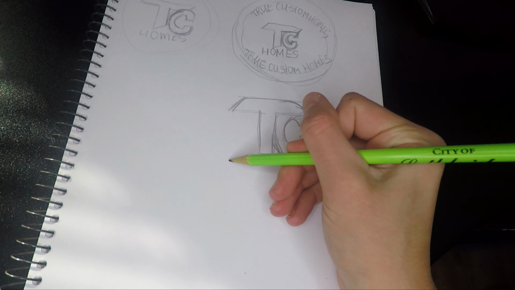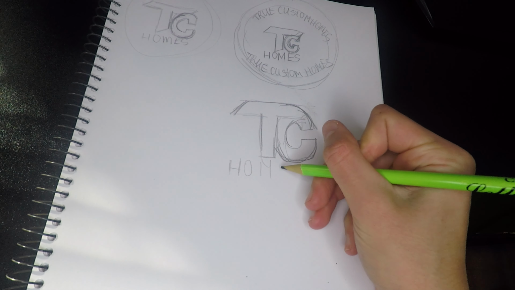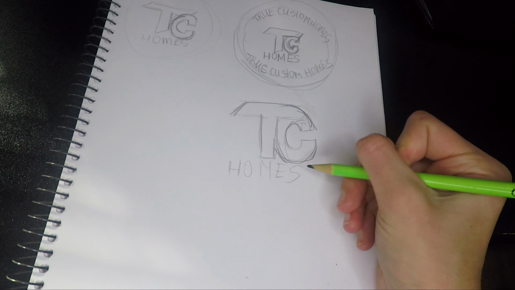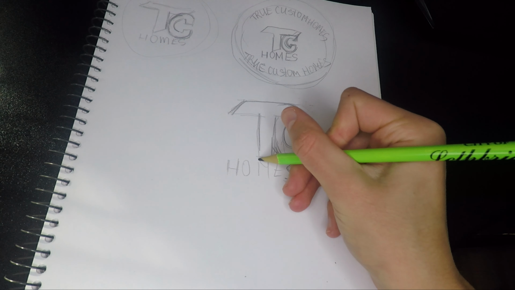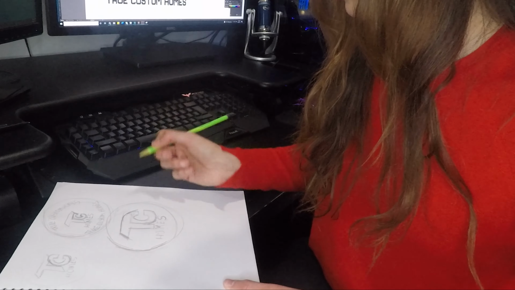As you can see from my sketch, we will have a circle with the word mark in the middle, and also we will have home written underneath. We will have the full name of the business wrapped around the circle, which is True Custom Homes.